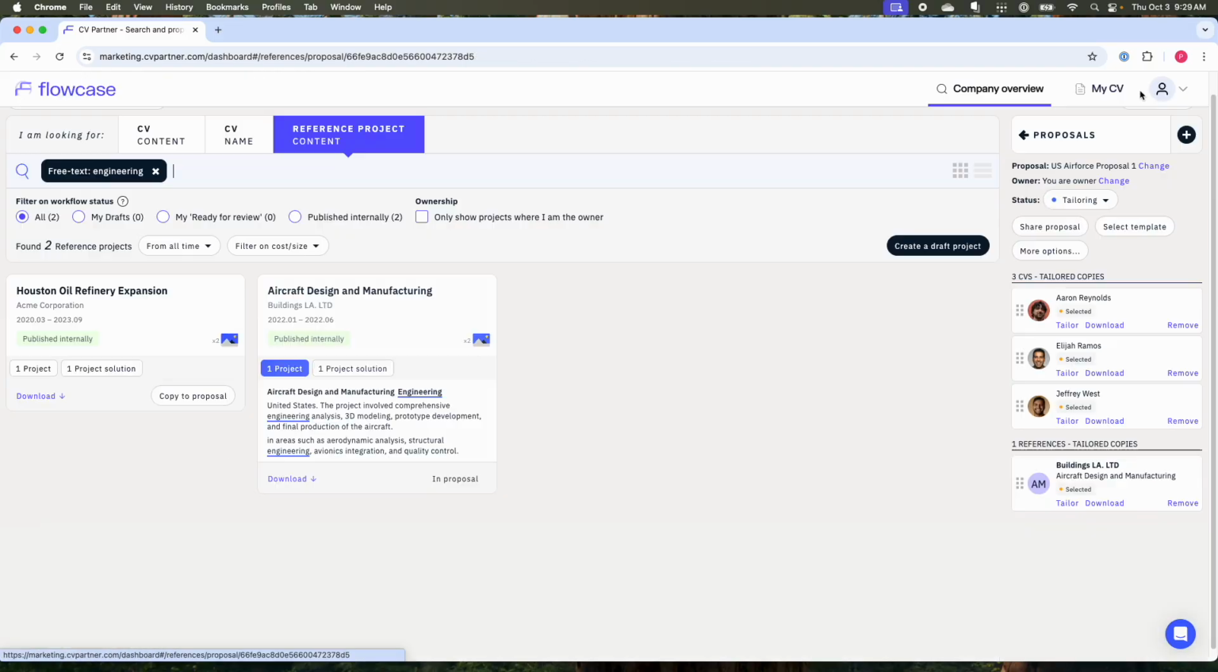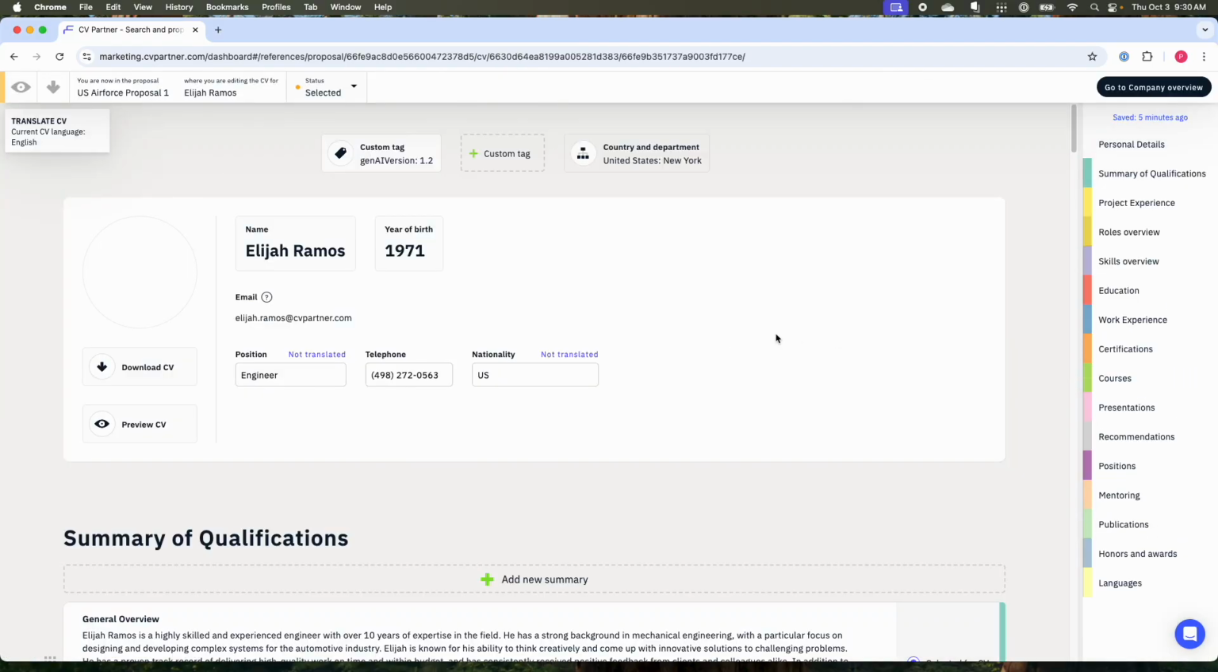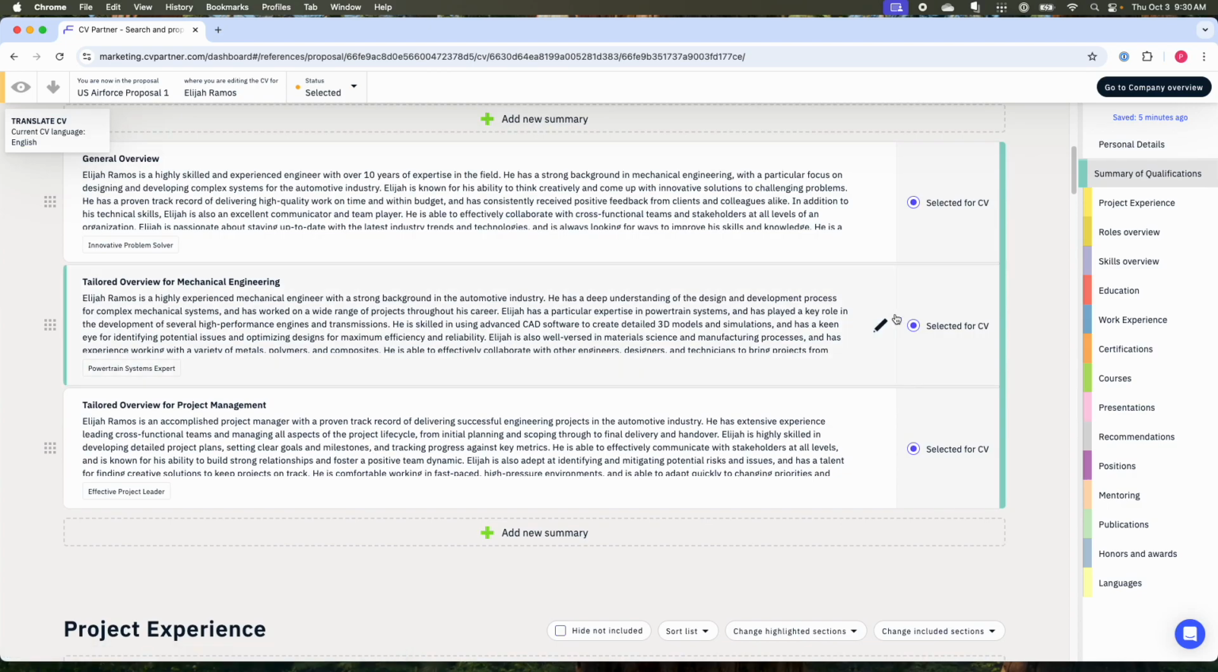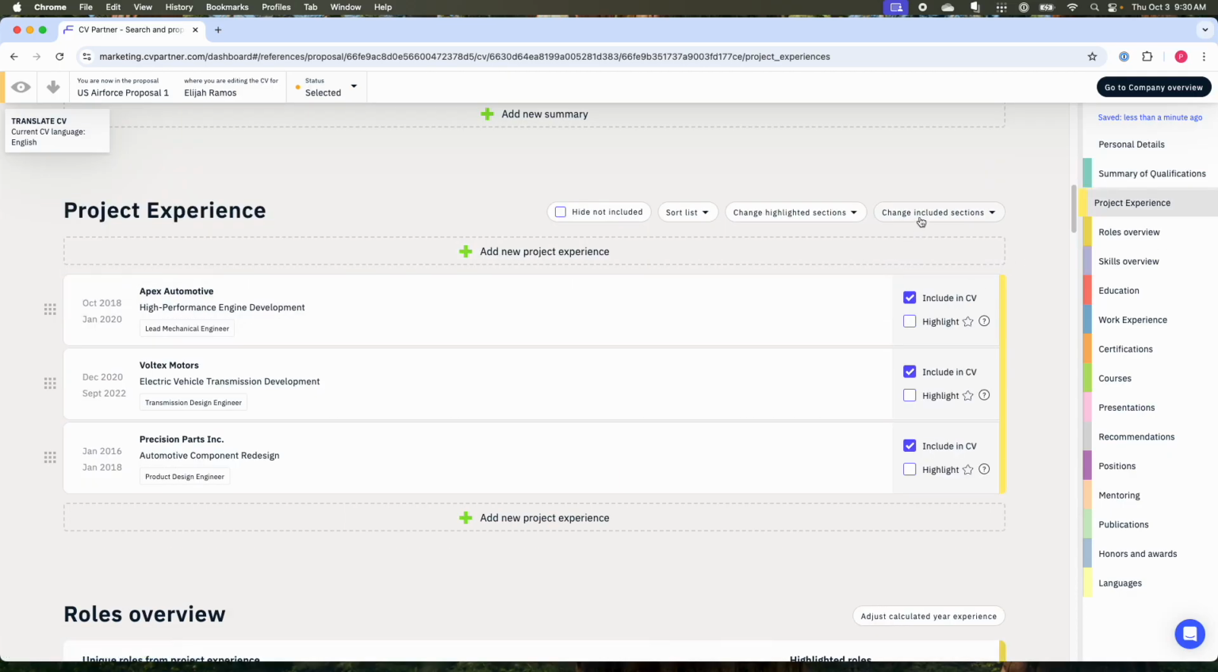So now that Aaron's resume is prepared, we're going to go to Elias, and we're going to do the same thing. So tailored overview for mechanical engineering. Perfect. That sounds like what we need. We go to project experience again, exclude all sections, and then include with a specific role, lead mechanical engineer.